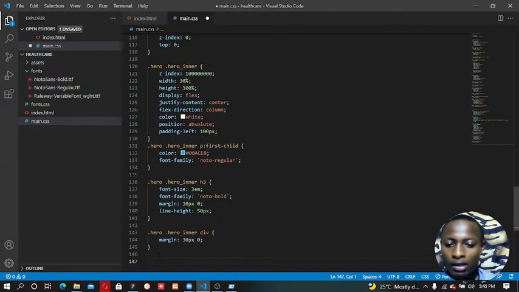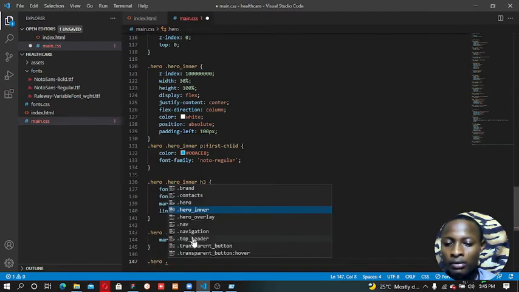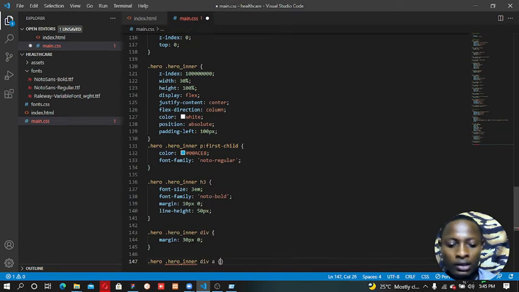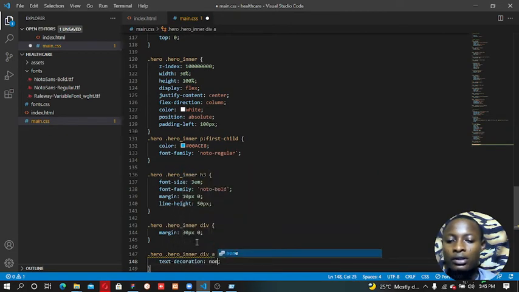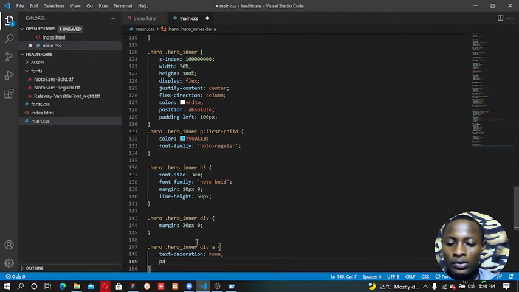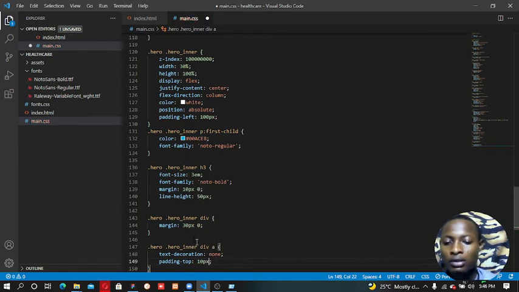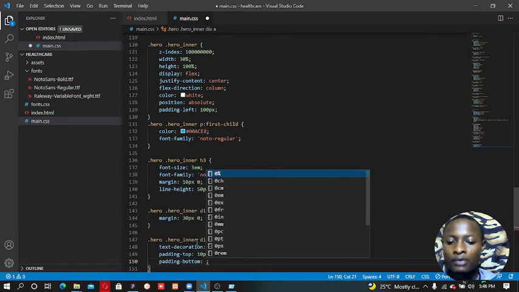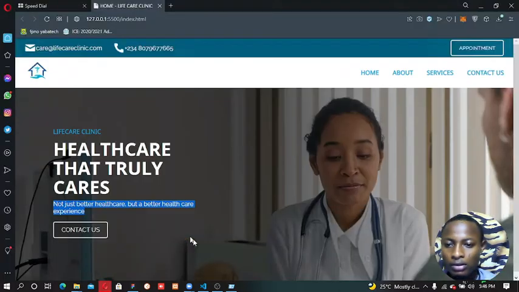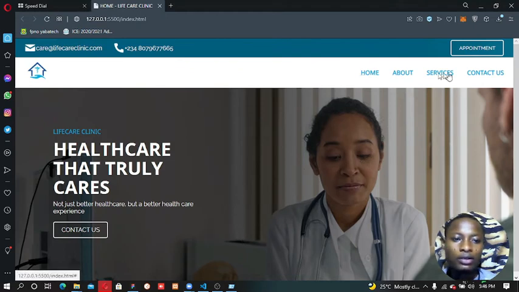Okay, so the anchor tag under this div. So the anchor tag, I want to say arrow inner div and the anchor tag: text decoration first, none. Then padding at the top, I want to say 10 pixels. Then padding bottom, 10 pixels. Okay, yeah, this is looking nice. So guys, we are through with the header section. So yeah, I think this is kind of good.